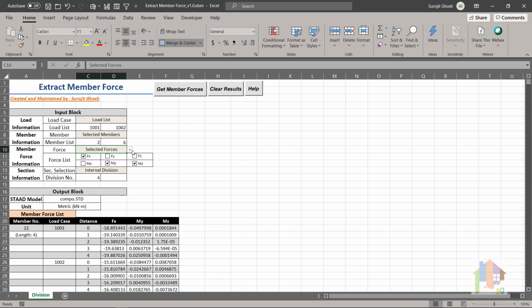Next, you can filter the force components. By default, all 6 components are extracted. But if you need only a few components, like only axial force and biaxial moments, then you can accordingly select the forces from here.